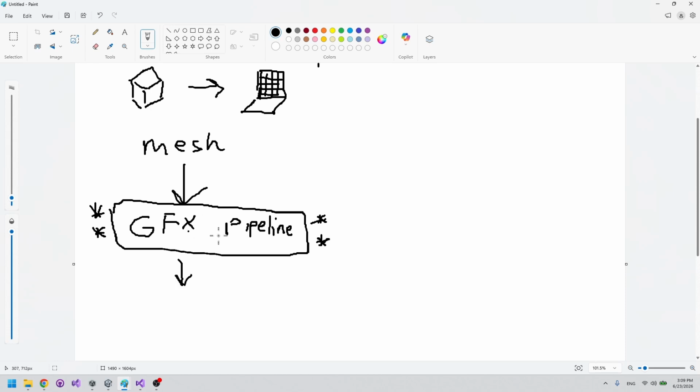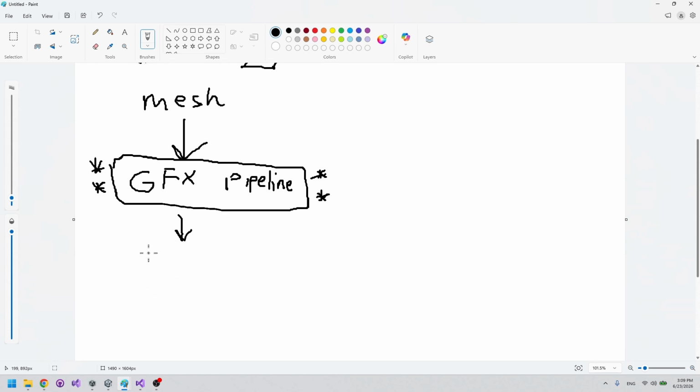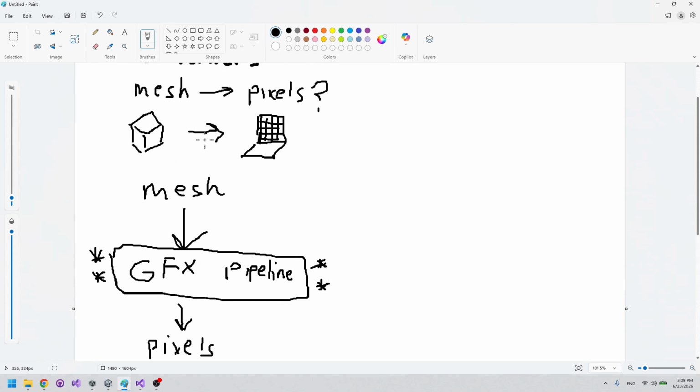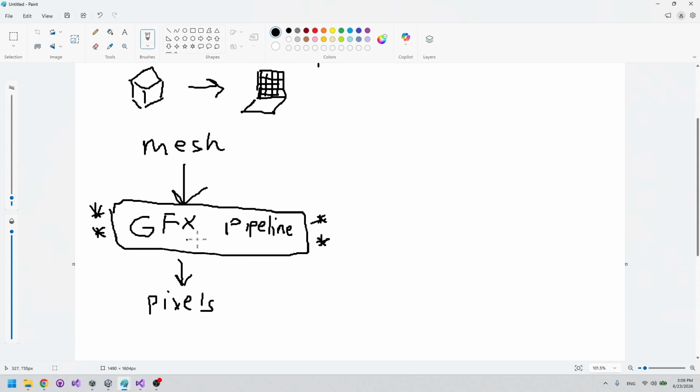And so now, what's happening inside of this graphics pipeline? Because that doesn't really explain anything. We're just adding something in the middle here and not saying anything about how this works. But basically, this is something that's happening on the GPU.